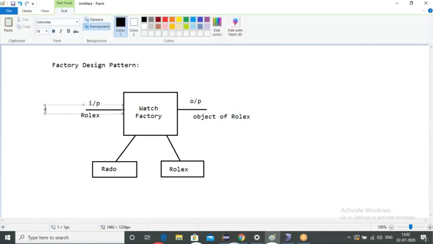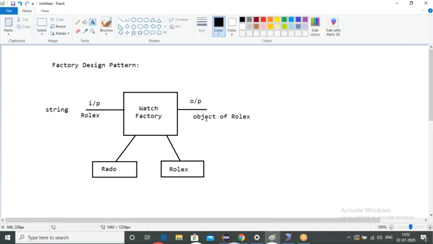What type of input am I giving, guys? I am giving a string input, and what type of output am I getting? Object of that particular product. Clear? That means what do you mean by factory? Factory is the one which creates or produces different objects of the same type. Factory generally takes a string input and provides an object of the particular watch or particular product. Clear? This is your factory design pattern.